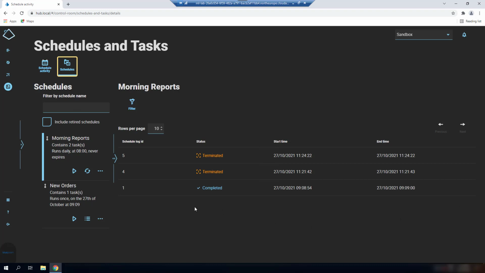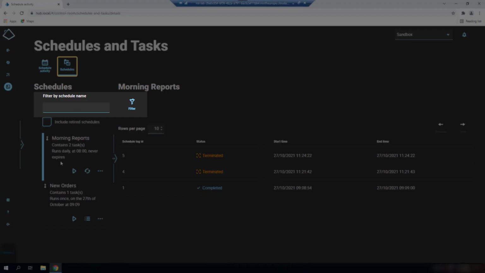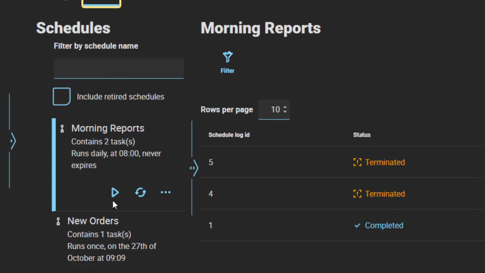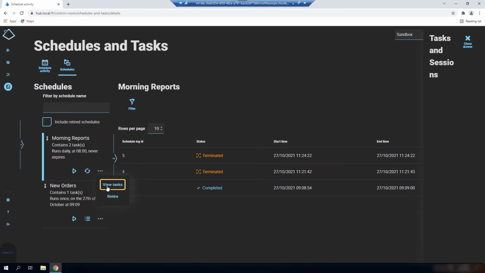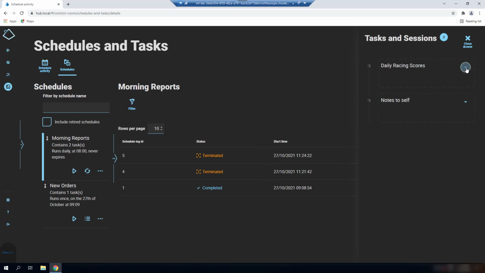We currently only have two in this environment, but in reality, you'd have many more. And you can use this filter to search for a particular schedule. Each schedule card, you will be able to view the details of the time schedule and the frequency and the number of tasks that will run. Across the bottom of the card, we have a Run Now option, and this will run the scheduled tasks without having to wait for the scheduled time to occur. The Refresh button is for this screen, typically used when you are watching for a status change on screen. The Menu button here is where you can retire the schedule and view the associated tasks.